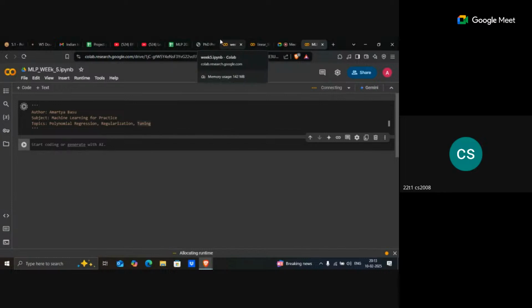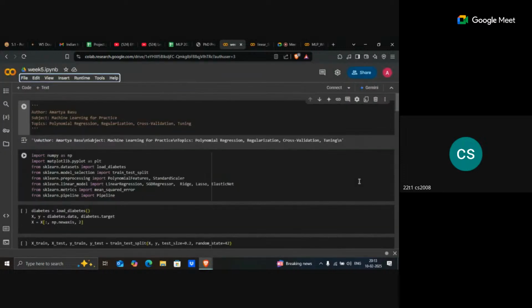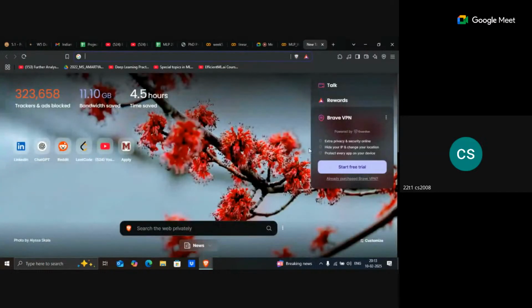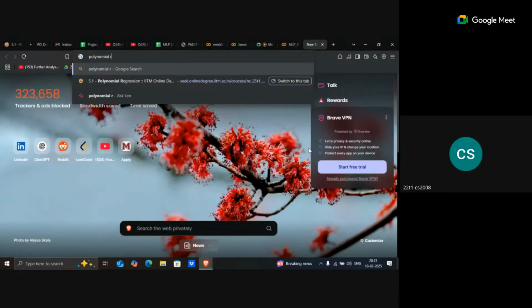So for my own ease, I have written some of the code over here so that I don't have to search all those things again and again. But again, we will also go through the documentation to tweak some of this code and to see what changes are reflected on the data set. So now today we will go to polynomial regression.